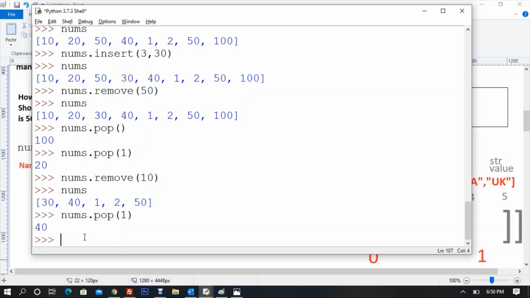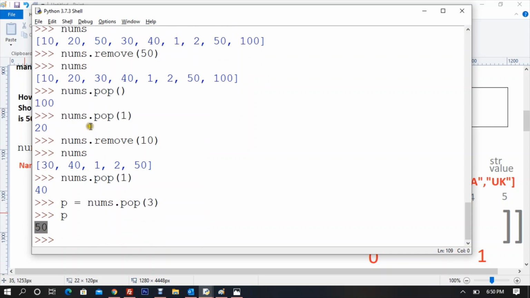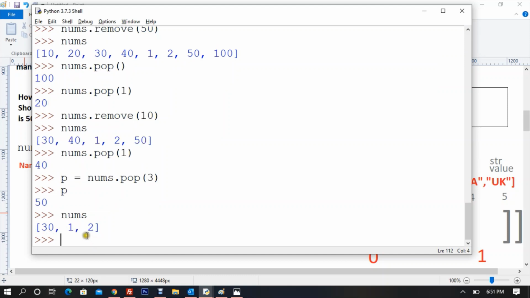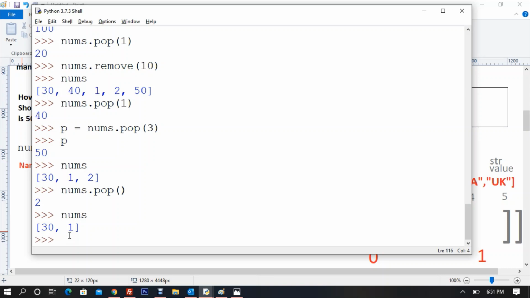You can store it. You can say p is equal to nums.pop. What do you want to pop out? I want to pop out 0, 1, 2, 3, the third element. Now it has popped out. Now if I say p, you can see 50 has been popped out. Now if you say only pop, for example, if I say nums, now we have 3, 30, 1 and 2. If I say nums.pop and I do not supply any argument, it is going to pop the last element, which is 2. You can clearly see it has popped out 2, and nums now has 30 and 1.